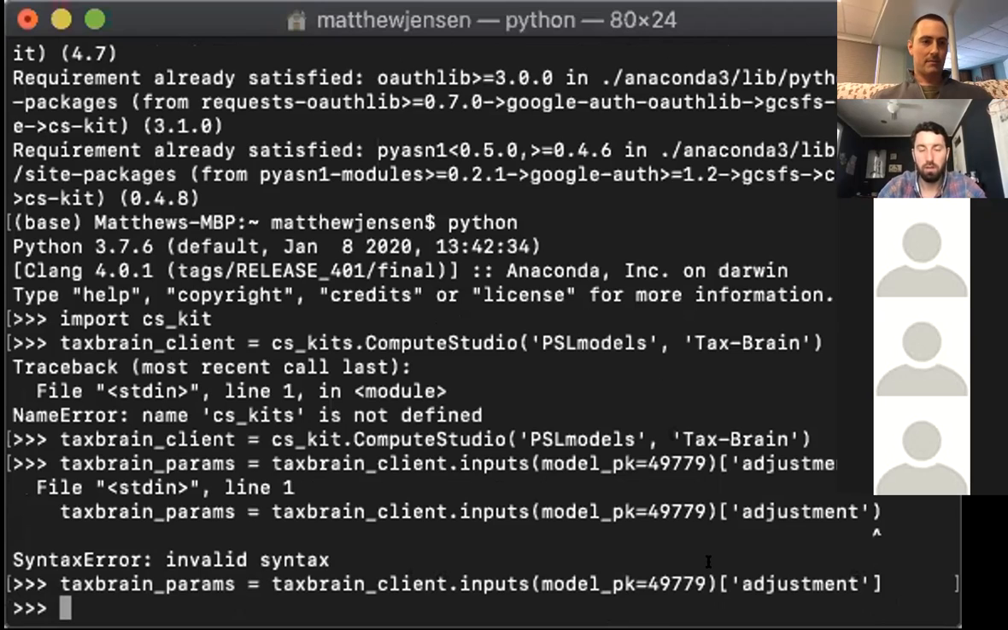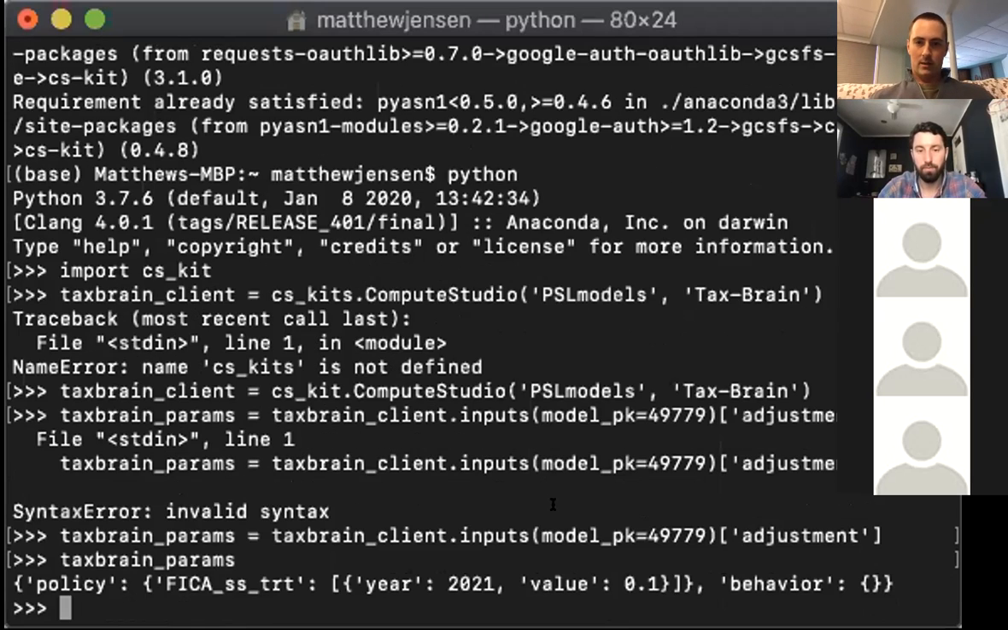Okay, so that's working. And I can actually show you that real quick. Let's go ahead and take a look. Hey, we got it. The FICA Social Security tax rate value went to 10% in 2021. So now that we have the TaxBrain reform, we just want to send it over to TaxCruncher.